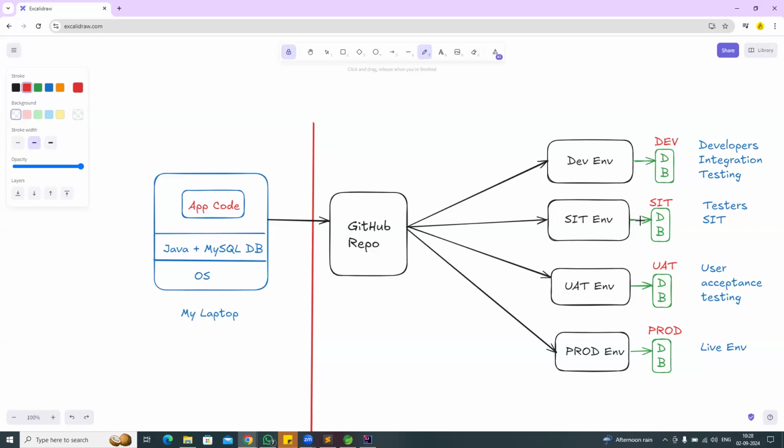For a dev database, one URL, one username, and one password is available. That is fine. Once the developers testing is completed, our code will be deployed in the SIT environment. What is the full form of SIT? System integration testing. That will be done by the testing team. When our code is deployed in the SIT environment, it should connect with the SIT database, a separate database. I mean to say a separate URL, separate username, and separate password will be available.